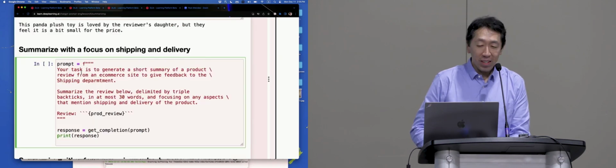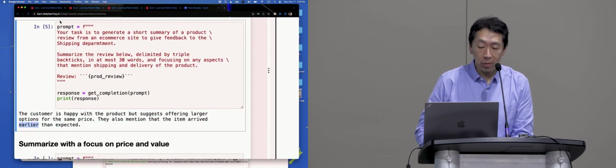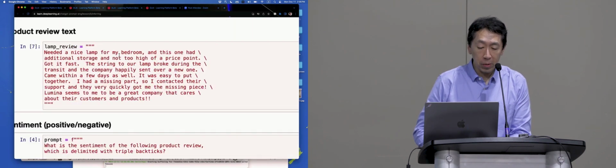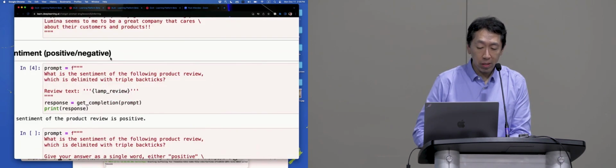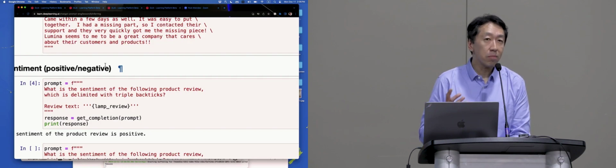All right, so here's summarizing. So import some tools from OpenAI. There's a helper function. Here's a product review. Got this panda plush toy for my daughter's birthday, so on and so forth. And then if you want to summarize it, write a short prompt. You're tasked to generate a short summary of a product review, F-string, plug in the product review, do that. And then I just made an API call, and in real time it just generated this summary, right?